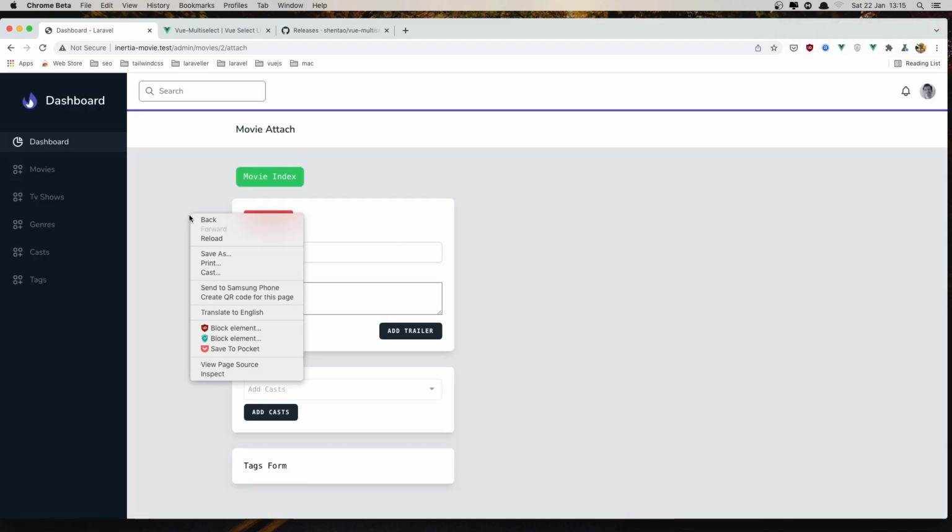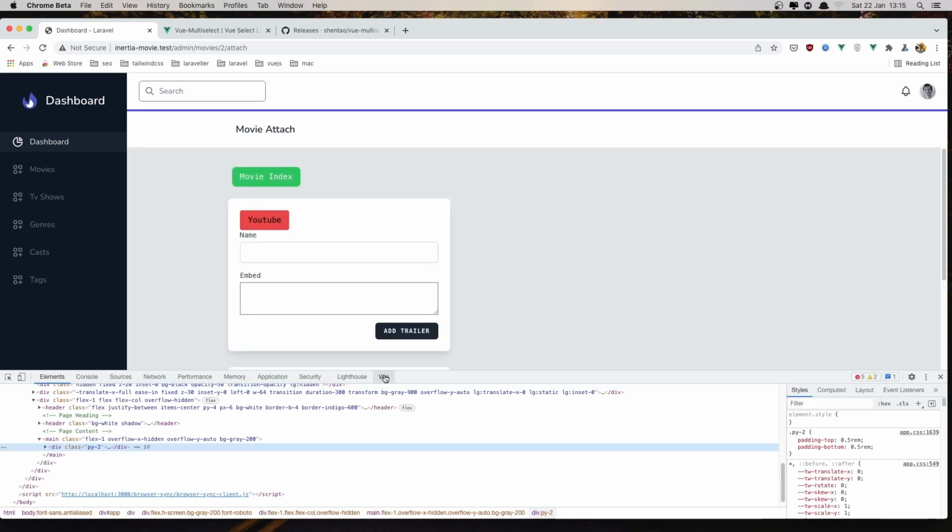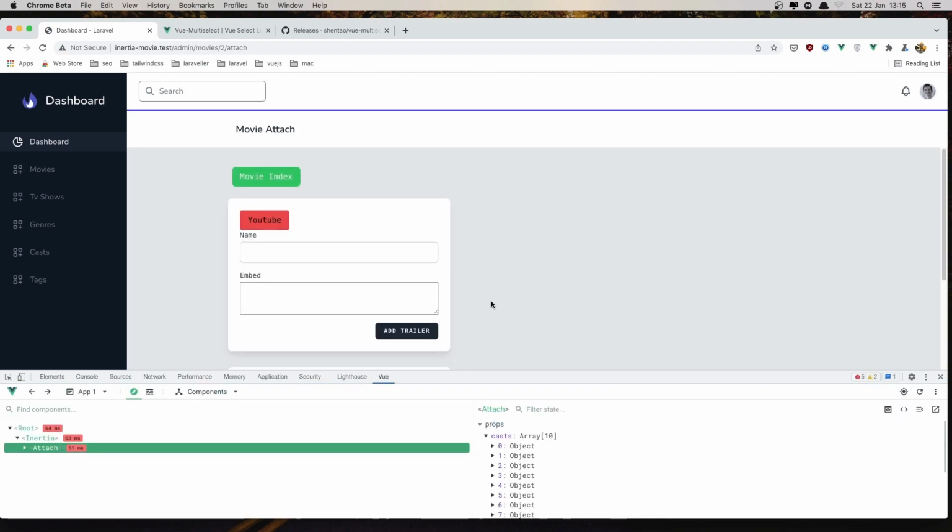And why we don't have pre-selected here? Go to the view, and we have casts, movie, and movie casts is undefined.